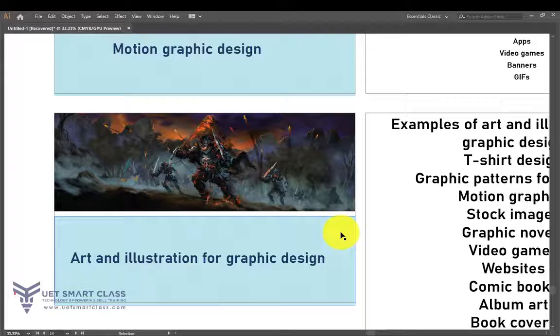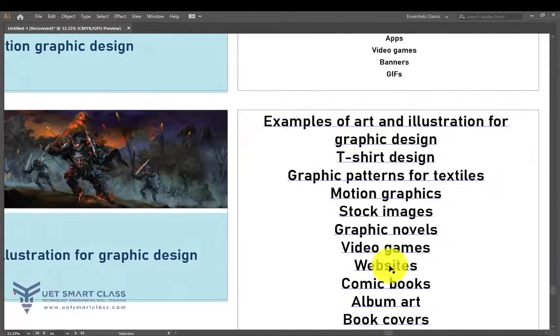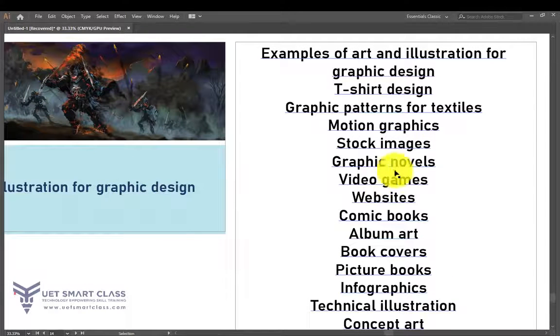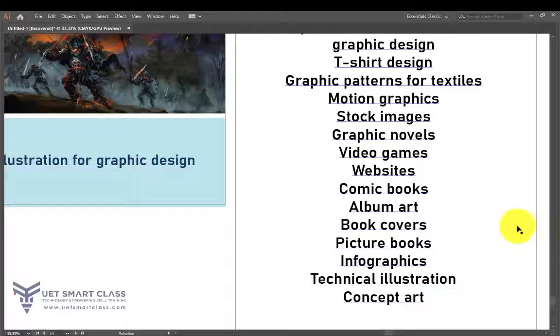So in this aspect there is motion graphic design also, and art and illustration. I call it the core creative part. Core creative part means for all this, you have to think very differently. Graphic design, the t-shirt design, the patterns, the motion graphics, the stock, the graphic novels, video games, websites, comic books, each and everywhere the illustration is very essential. In a comic book, there is a character who has a sword like this, and you have to illustrate it. The book covers, pictures, infographics.